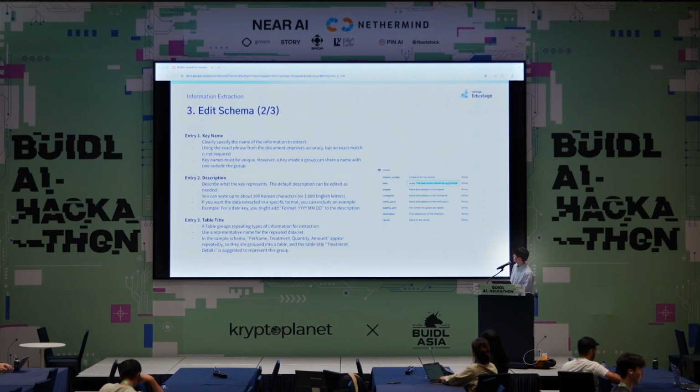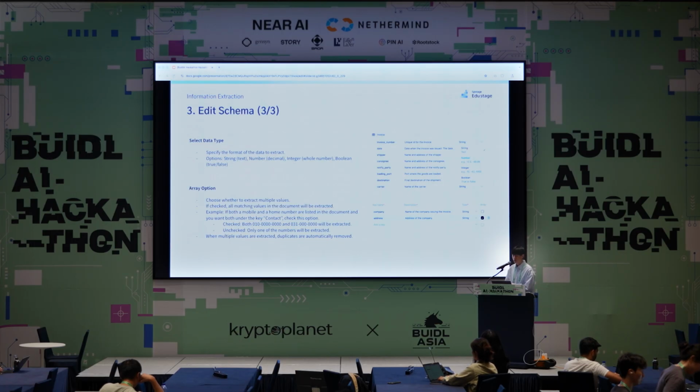As you can see on the slide, you can modify the key name, description, and table title by clicking on them. And you can also adjust the type of each data. As of now, our product supports 4 types: string, number, integer, and boolean. As I mentioned, you can also modify the array option to specify whether a field can have multiple values.